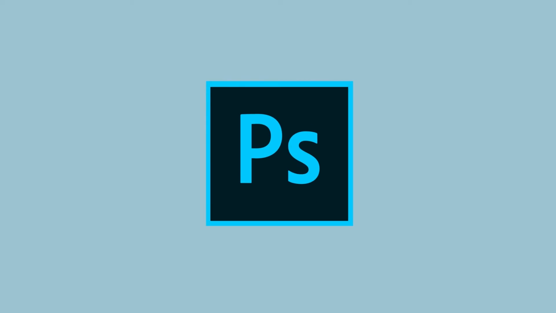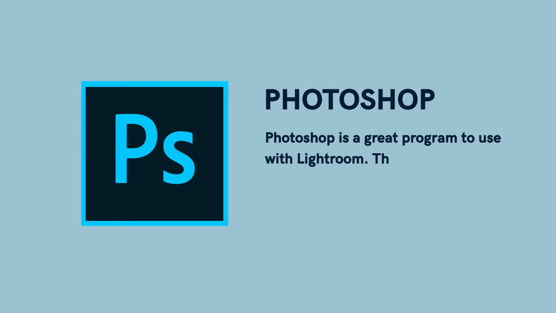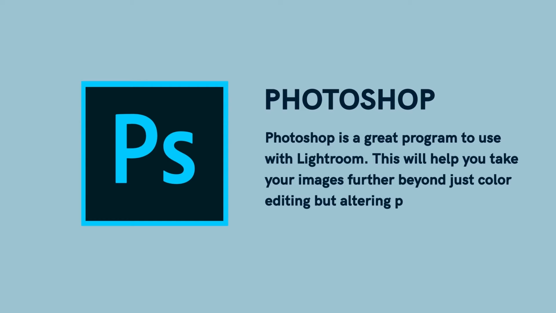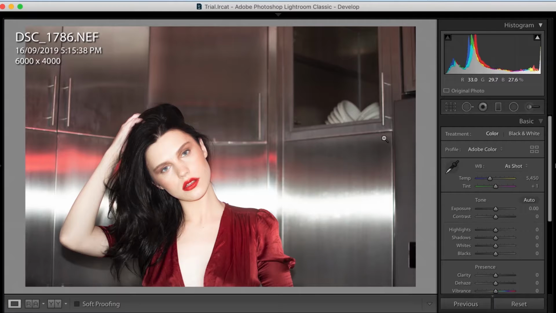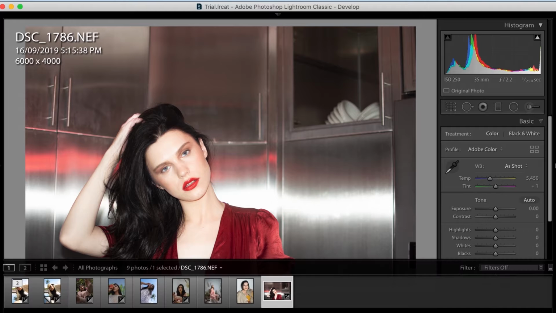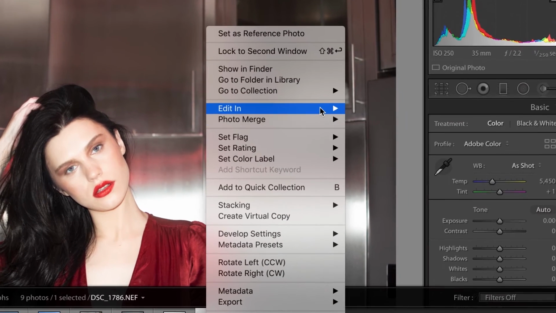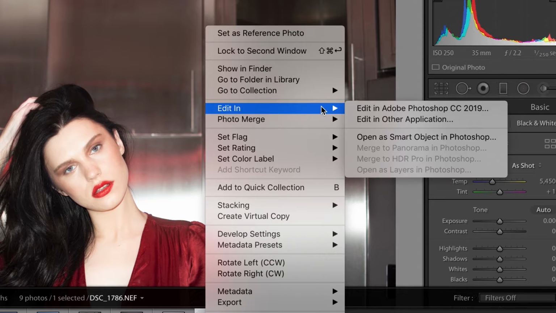Photoshop is a great program to use with Lightroom. This will help take your images further beyond just color editing, but it will take it to alter placement and adjusting form. To start on Photoshop within Lightroom, select the image you want to edit. Right-click on the photo thumbnail, select Edit, Edit in Photoshop.